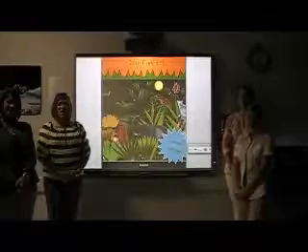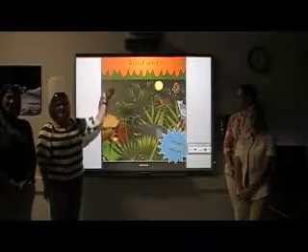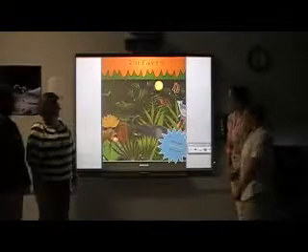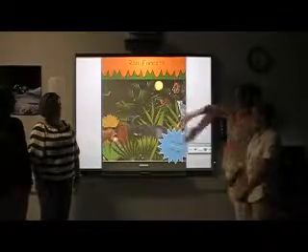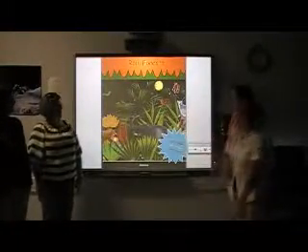Today we're going to present our Smartboard lesson on the rainforest. Okay, so here on our first slide, we just have a basic beginning page, and it has the rainforest, and we just did a picture with animals. And it has sound.